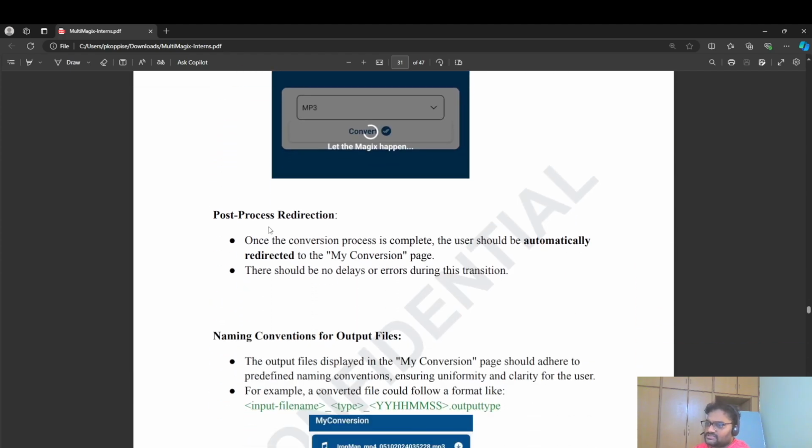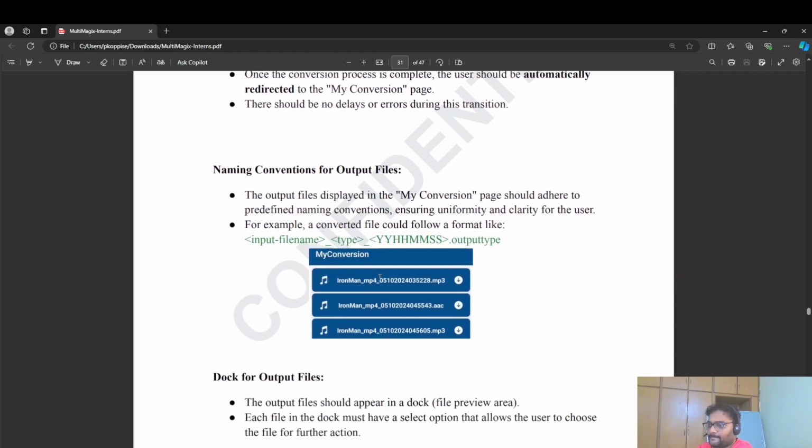Now post process, what happens is, once the conversion is completed, it should automatically go to the My Conversion page, and that output file should be showing. And that output file should be in this format. For example, if I select ironman.mp4, it should show the input file and output file type, and the date and time. That's how you select.